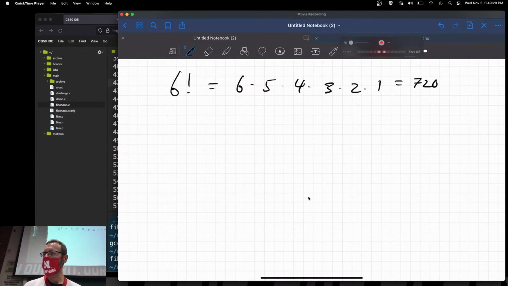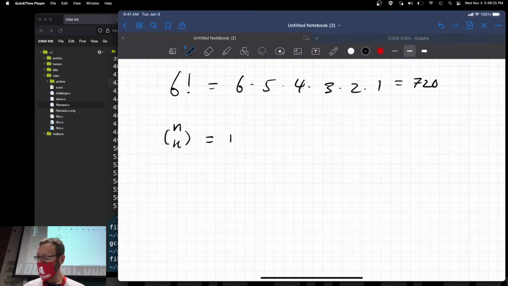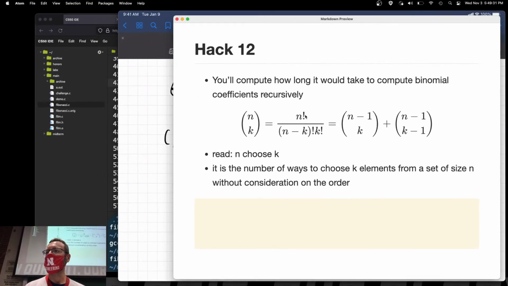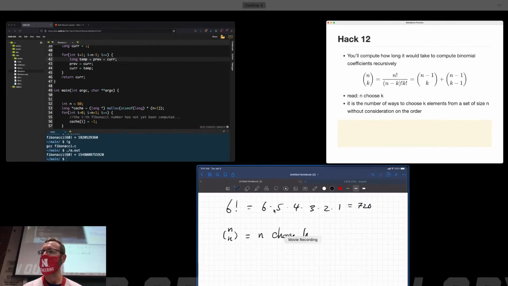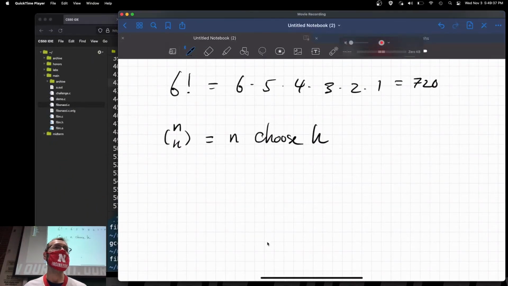All right. So what is n choose k? This should be read as n choose k. And it's got this nice formula here in terms of factorials. I'm not going to derive the formula. All I'm going to do is give you an understanding of what this is counting.